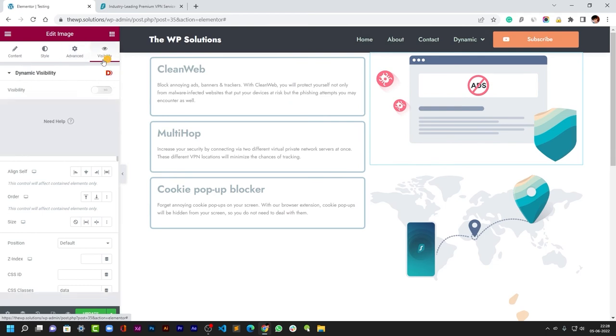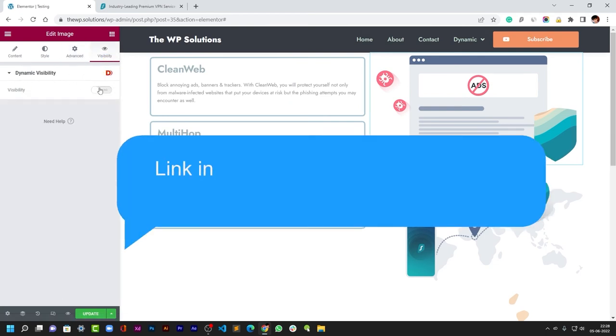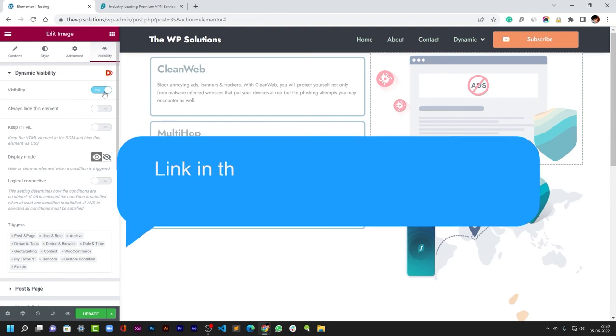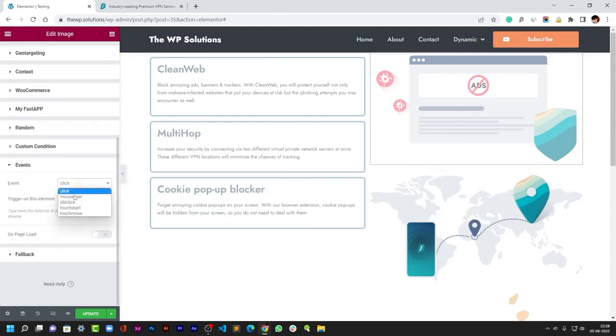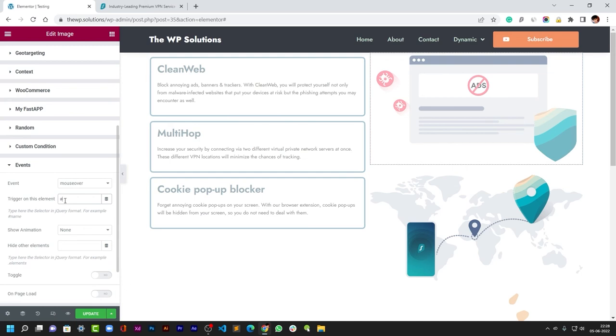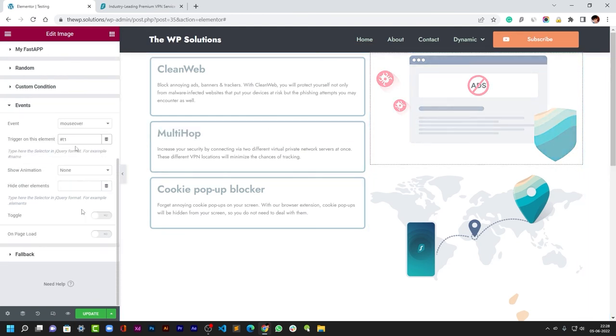Now just click on this. Make sure you have installed the Dynamic Visibility plugin. Go to Visibility and enable it. Use Keep HTML, go to Events, and choose mouse over in event, and for trigger, use the jQuery selector format and type in the trigger that you want for this image. So when T1 is mouse hovered, this image will be shown. For animation, I will choose none, and for hide other elements, I would choose .data because data was the class and the selector is dot.